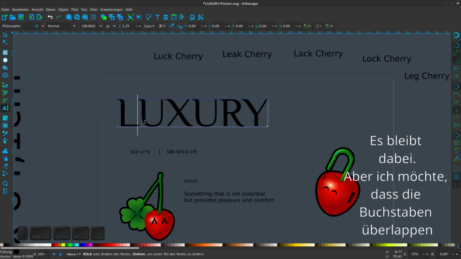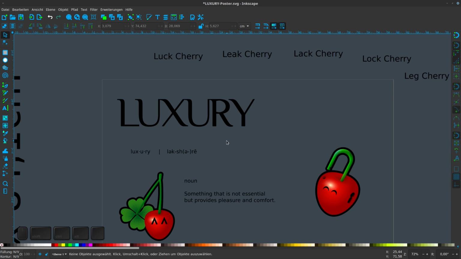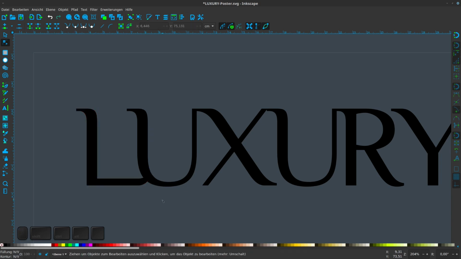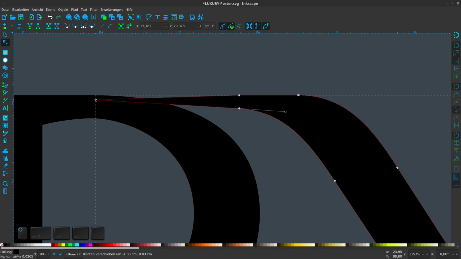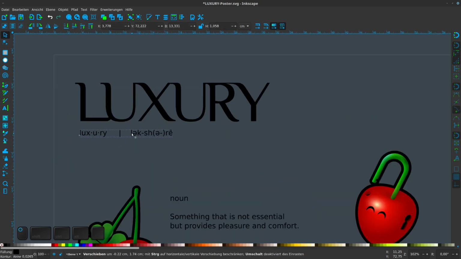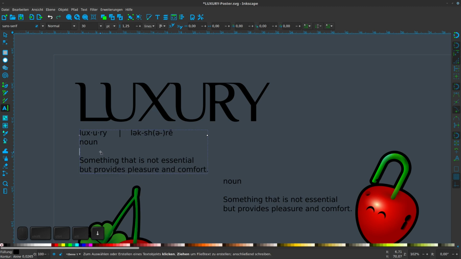No, I'm keeping it. But I want the letters to overlap. I'm adjusting the rest of the text. I want it to look like a dictionary definition.